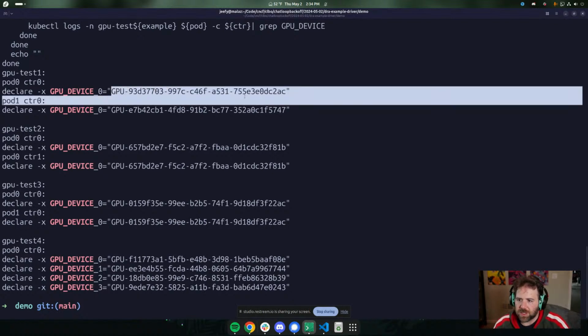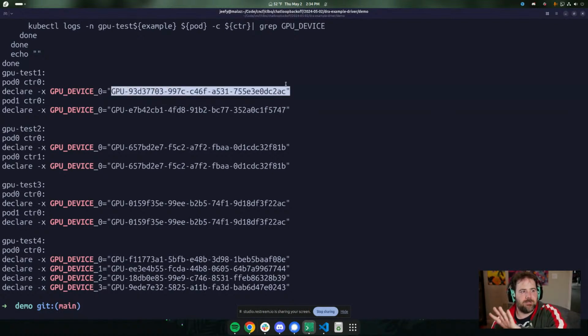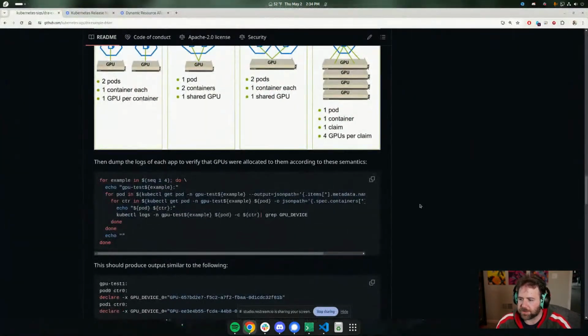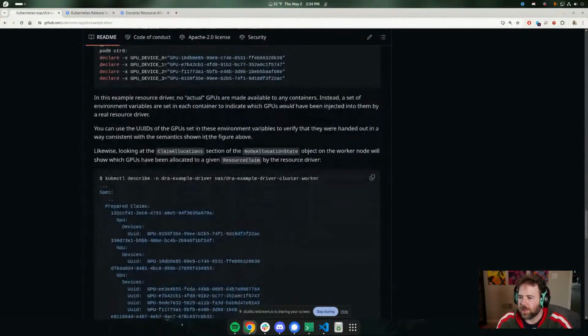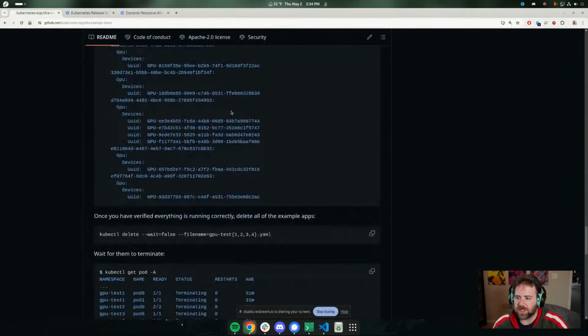And of course, these GPUs are just fake. But still, it shows that it's trying to do what it would if this was like an Nvidia GPU or an AMD GPU. In the example, no actual GPUs are made available. That is correct. But each one is given an environment variable that kind of defines they got what they were expecting.